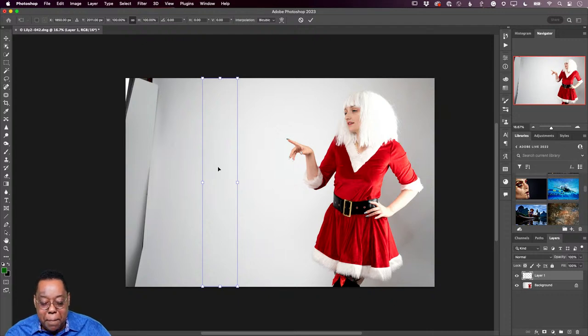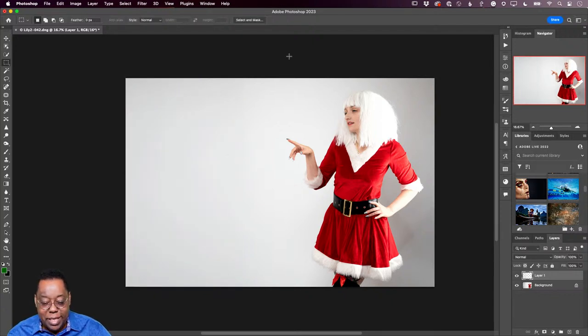Anyway, because free transform does proportional scaling, this is one of those rare times I do want to hold down the shift key to stretch it. So I'm going to hold down the shift key and just pull it to the side. And then that's it. Hit enter and it blends perfectly. Like that. That's why I wasn't worried about it.